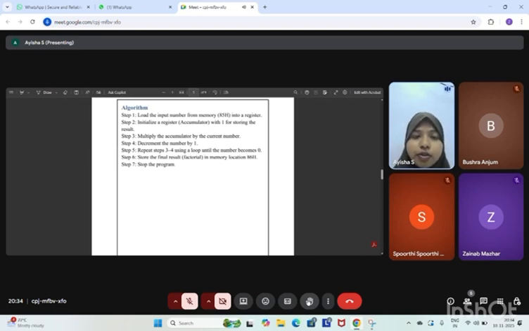Step 8, continue multiplying until B becomes 0. This step forms the looping structure of the program. The jump if not zero instruction is used to check whether B has reached 0 or not. If B is not equal to 0, the program jumps back to the multiplication steps and continues multiplying. If B is equal to 0, the loop terminates as all necessary multiplications have been completed.